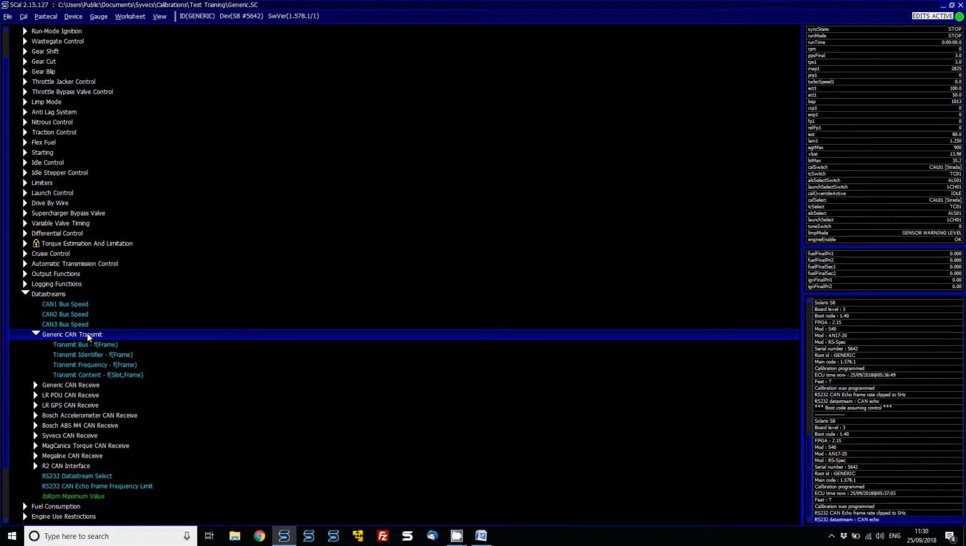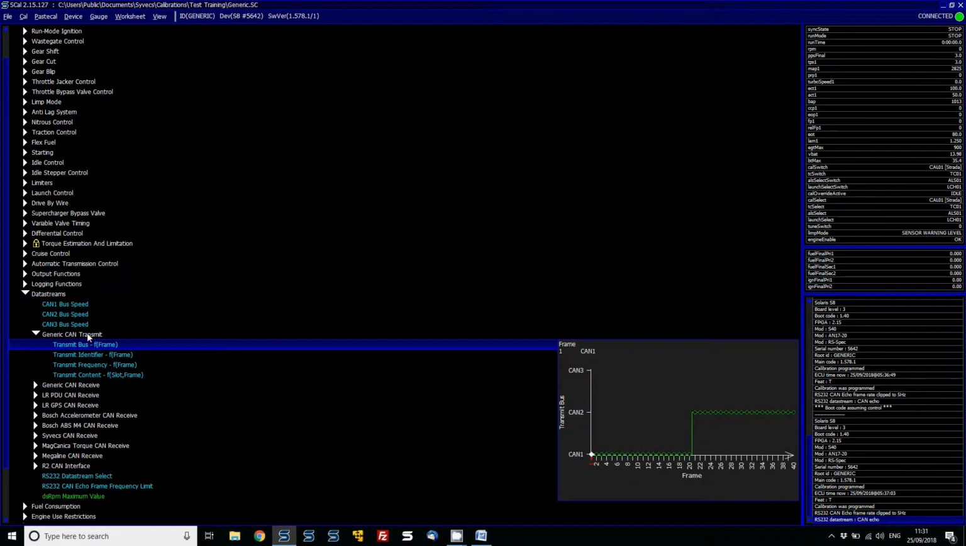The transmit area of the generic CAN setup is basically the area where you can assign which items you want sending out on the CAN bus, which bus they're sent on, and which definable identifier. This has actually broken down into 4 stages. The first stage is the transmit bus.